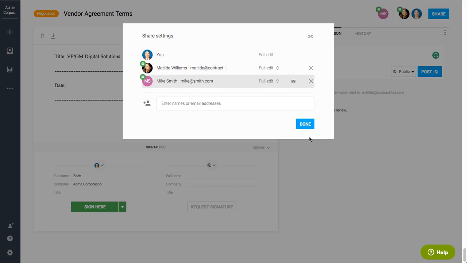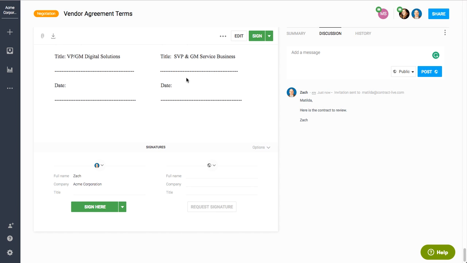Once I click the send button, you'll see that the contract changes to negotiation status, and I now have a third party on the contract as well as myself and my colleague Matilda. So with this, my third party just received an email with the message I sent them and a link back into the contract. They don't have to sign up for Concord, they don't have to create an account or log in. All my third party has to do is just simply click on the link that I sent them and that's going to bring them directly into the Concord platform.